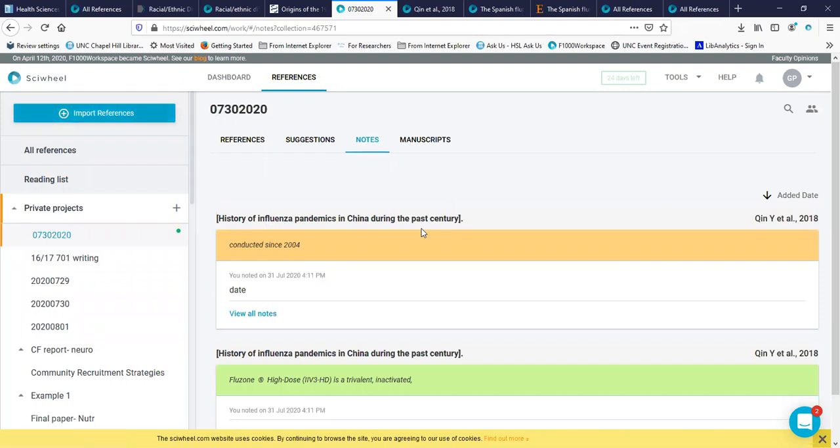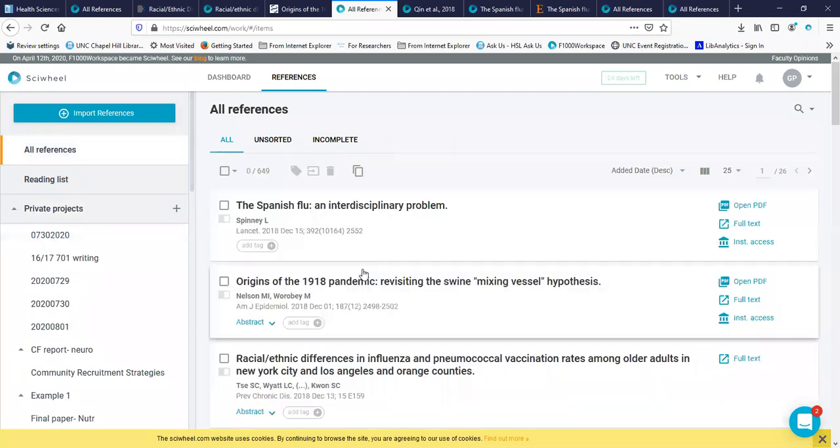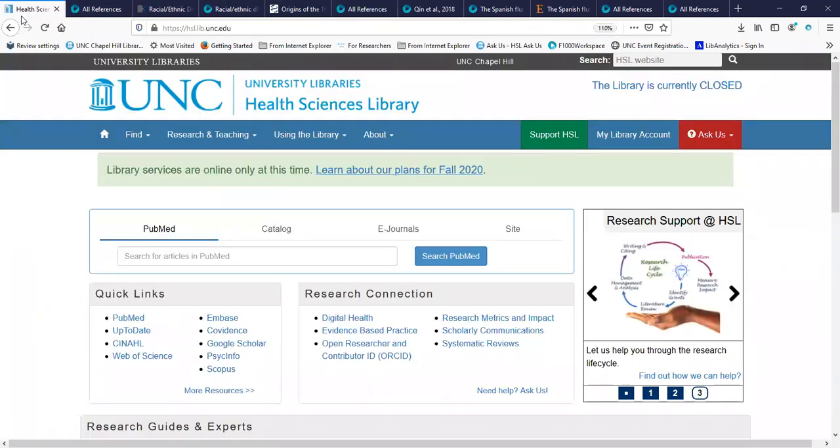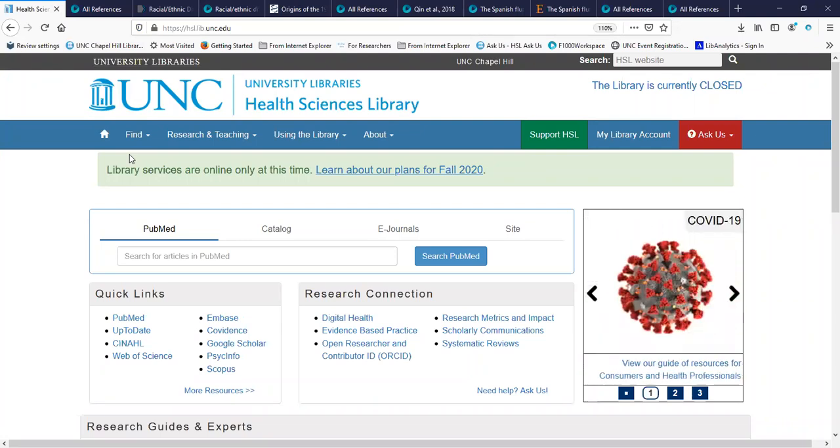The last thing I'll show within this video is how to enable institutional access so Sciwheel knows that you are part of UNC. So again, this basically allows you to see whether you have institutional access, which is available right here. To enable that, we're actually going to go to our Sciwheel guide within the Health Sciences Library website.